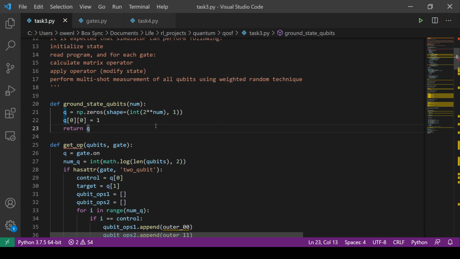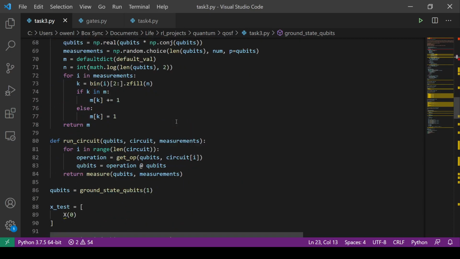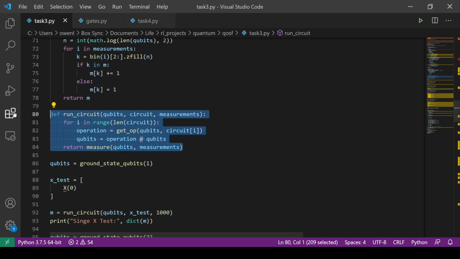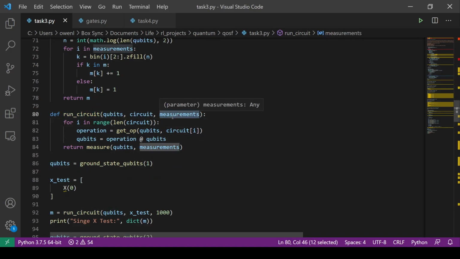And so now that we have the state vector, we can think about what we have to do. This is where we have the general circuit framework. So we run the circuit, we have the input qubits, we have the circuit, and we have how many measurements we want to take. So what we need to do is go through the circuit, do all of those operations, and then measure it. That's pretty much it. That's how the circuit was set up. So first we'll talk about the measurement, the last part, because that's easier.